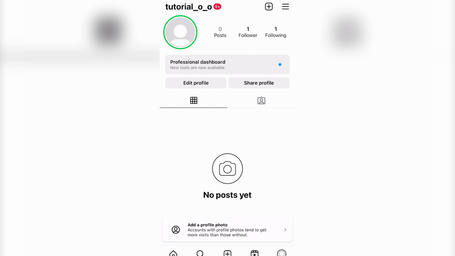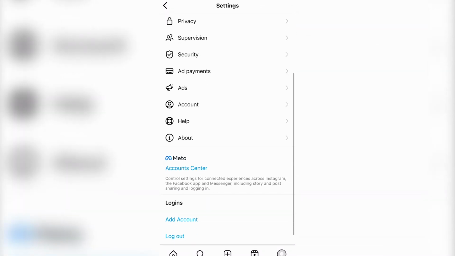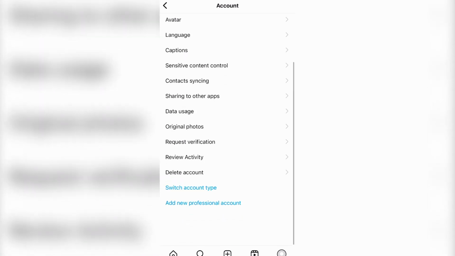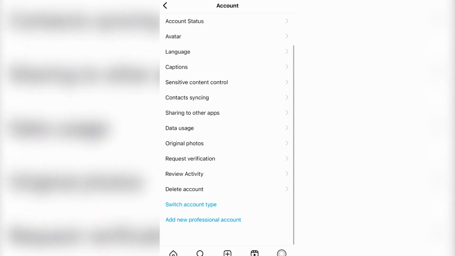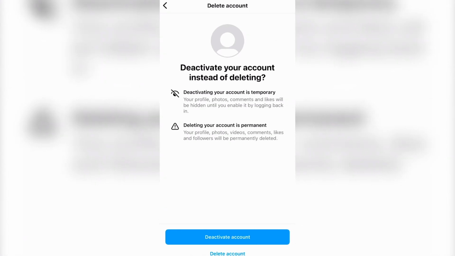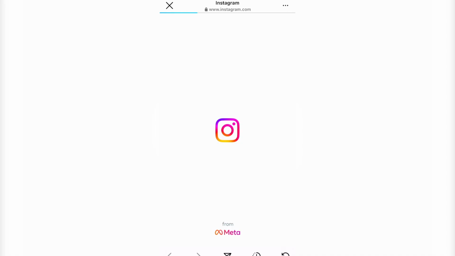You're going to begin on your profile and click on the three lines at the top right corner. You're then going to click on Settings and scroll down to Account. Now, if you go down to the bottom, you will see Delete Account. There will be two options. One will be to deactivate your account and one will be to delete your account. Make sure that if you want this to be temporary, you click on Deactivate Account.